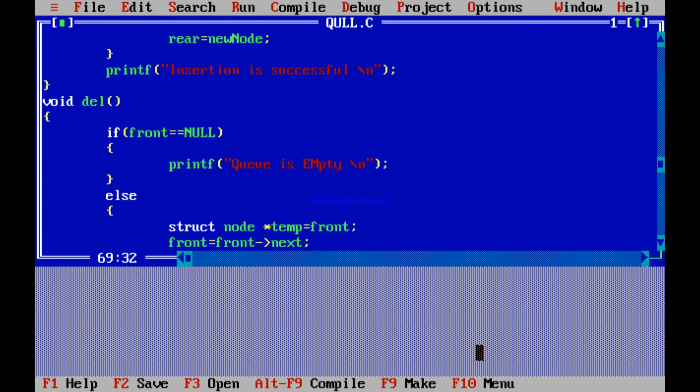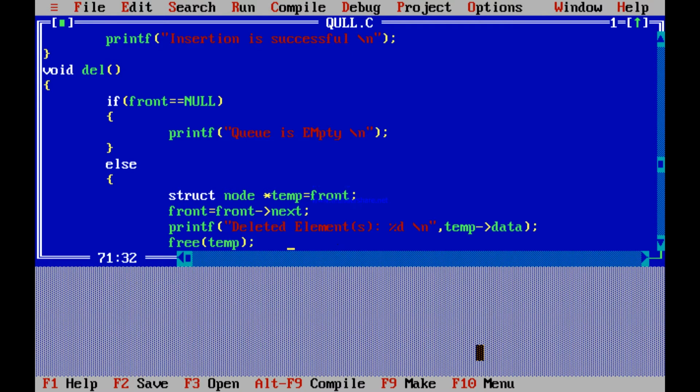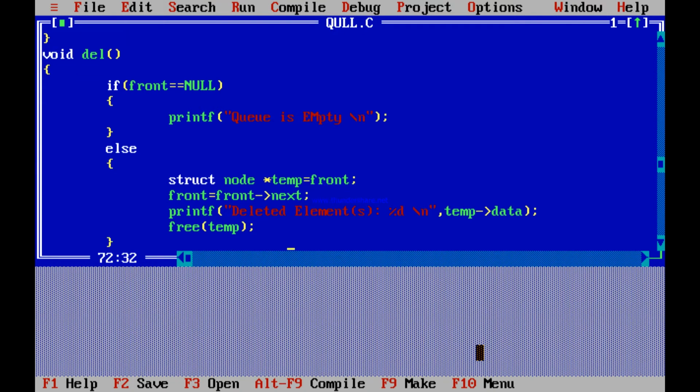Else, if there is something, it will be struct node *temp = front. So we'll be creating a temporary node, that is *temp, and it will be pointing towards the front. Now we will be incrementing front, so front is equal to front of next. Then printf deleted element is equal to %d, that is temp of data. Whatever the data is in that temporary node, that data will be deleted, and that memory which was taken by the temp node will be freed.